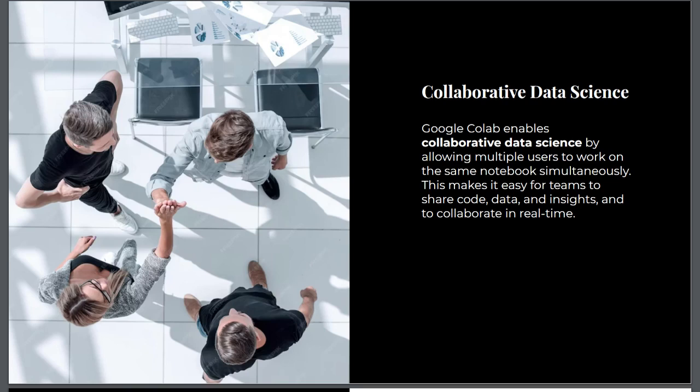Collaborative data science. Google Colab enables collaborative data science by allowing multiple users to work on the same notebook simultaneously. This makes it easy for teams to share code, data, and insights, and to collaborate in real time.